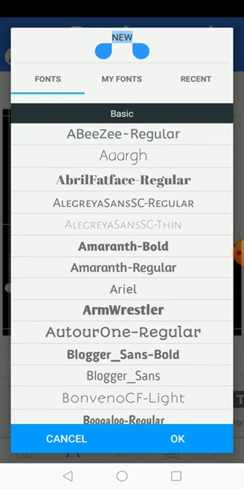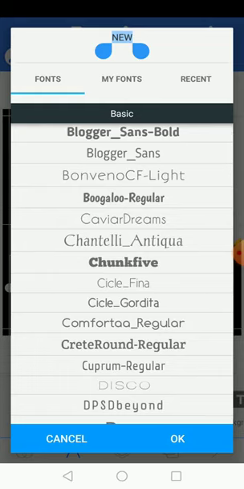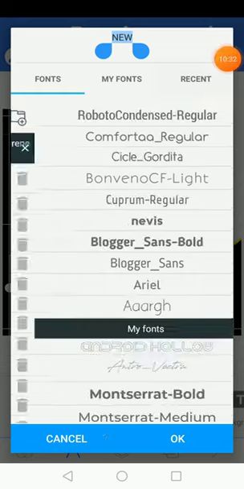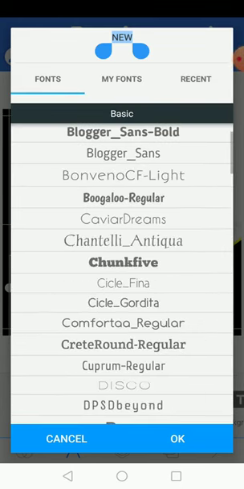We have the Amaranth Bold, the regular, the Arm Wrestler. All these fonts are available for you, but I am going to choose some fonts here. In my recent list, you might not have it in your PC. That is why I'm saying you should choose any available font over here for the design.